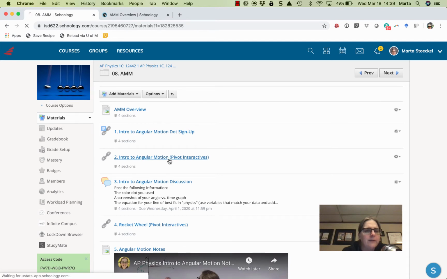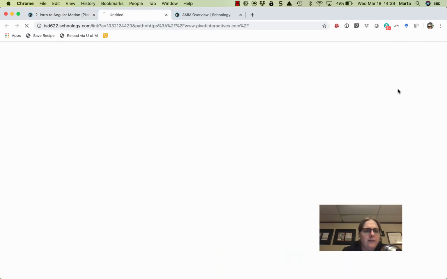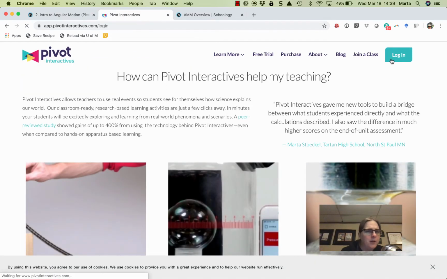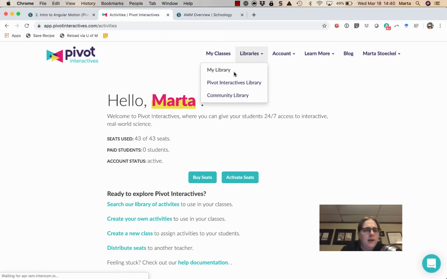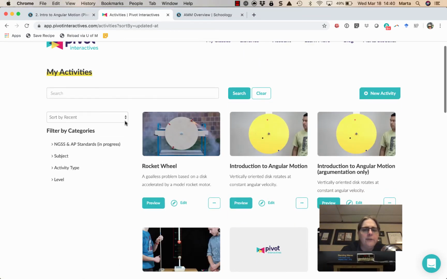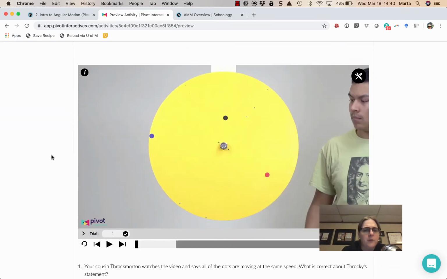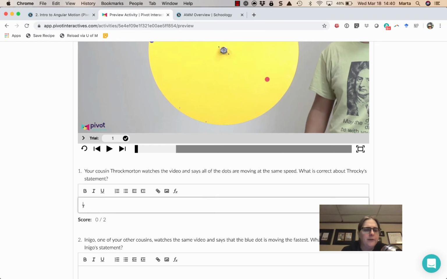Your next task is going to be on Pivot Interactives. Oh, and I should set this to open in a new window. But you're going to log in, same login you've been using all year. And when you go to your class or your account, you should see an activity called Introduction to Angular Motion, where you're going to be doing some work with this yellow disk that has 3 dots on it. So the first part has you answer a couple of questions.